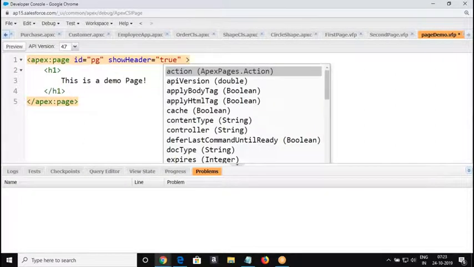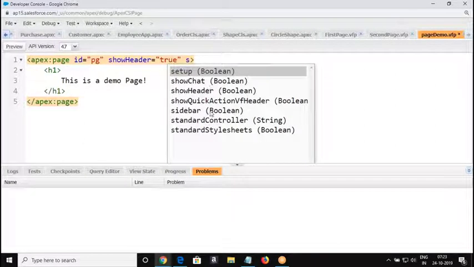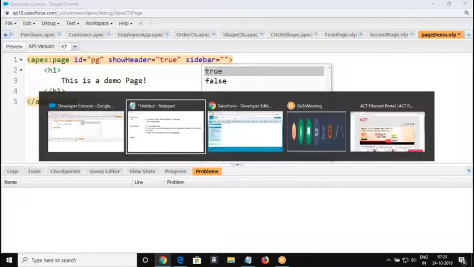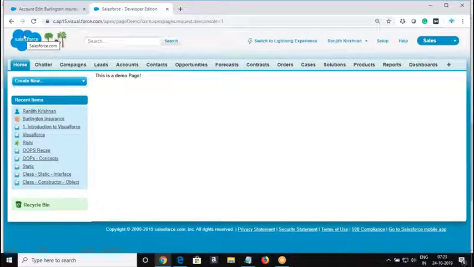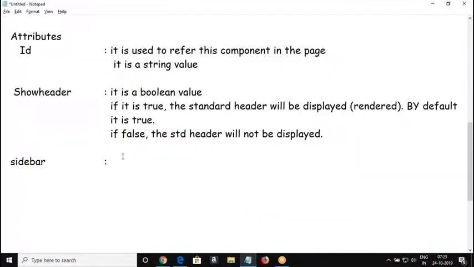Sorry to interrupt you, Ranjit. When you say top header, is it the logo and search? Everything, all the options together, including above the content, everything together is the header. Okay, thanks.